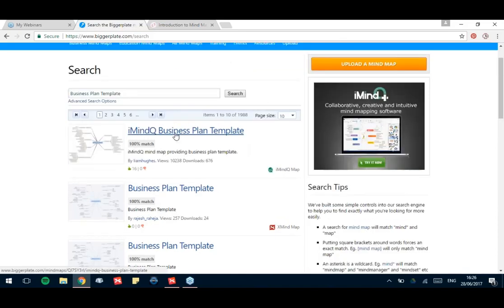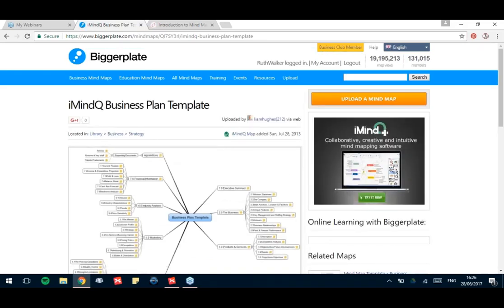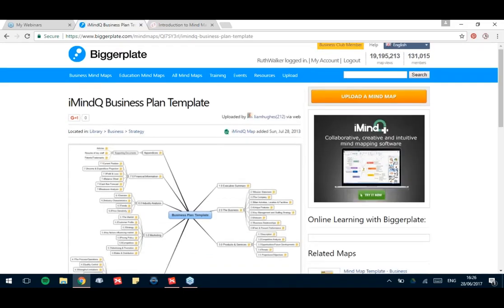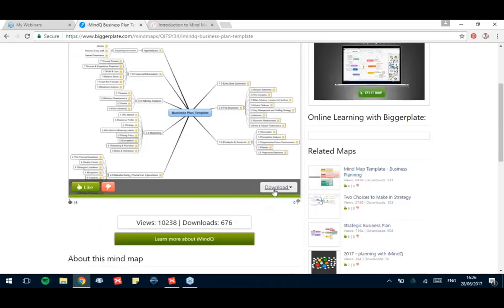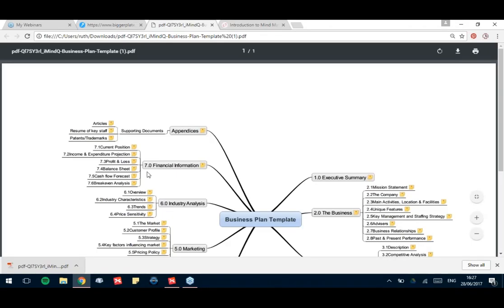So let's click on this XMind business plan template, and you think, oh great, that looks really good, that's really useful for me right now. You can either click on this button here which says download and download it for XMind, or you can download it for PDF. So just as a demonstration, I'm going to download the PDF for you here. And depending on where your downloads are on your computer, mine's down here on the left, I would click it and it would open as a PDF.